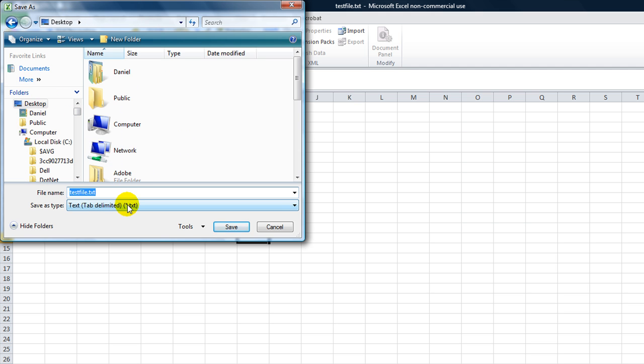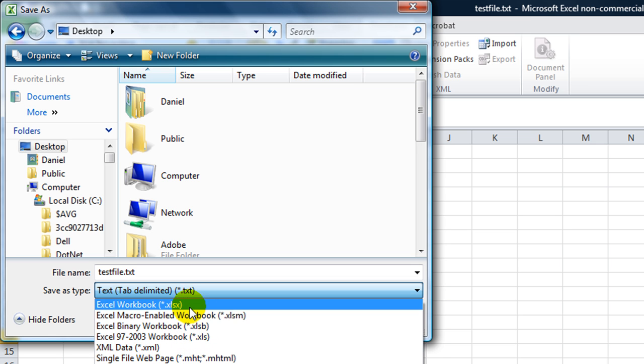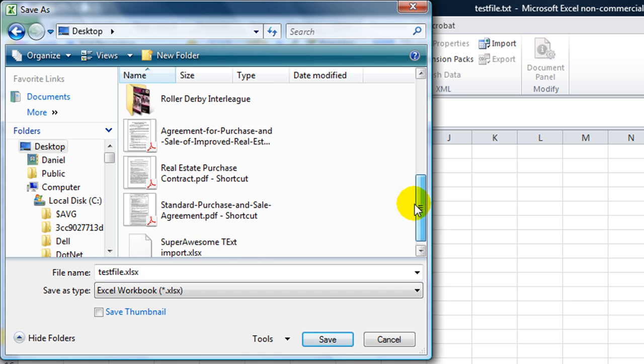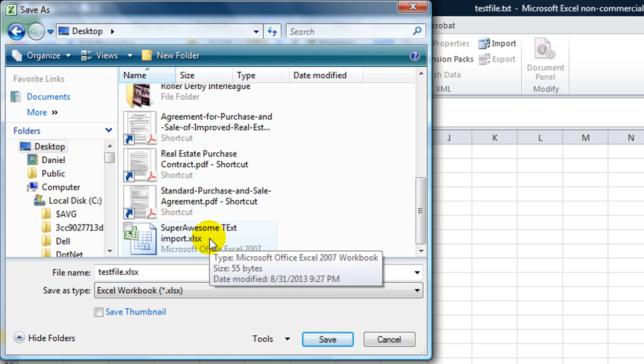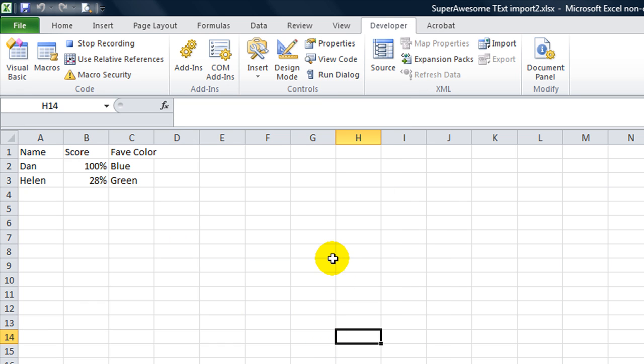So I'm going to give it that name that I wanted it to be. I want it to be an XLSX file, and we'll just leave it at that. No, we won't. I want to name it that. Dang it. So we're going to call it super awesome text import 2, and I'm going to compare. See what happened. So hit save. Now they didn't give me crap about it that time, did they?